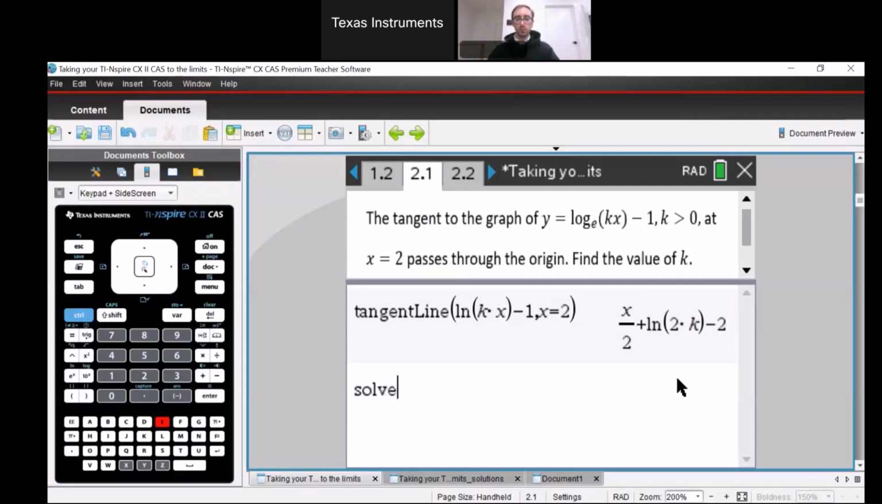So now we can solve for this particular expression. We could type it in or use our earlier work by pressing enter to bring it down to a new line and just getting rid of the rest. And we want our y-intercept to be equal to 0 and solve for k there.